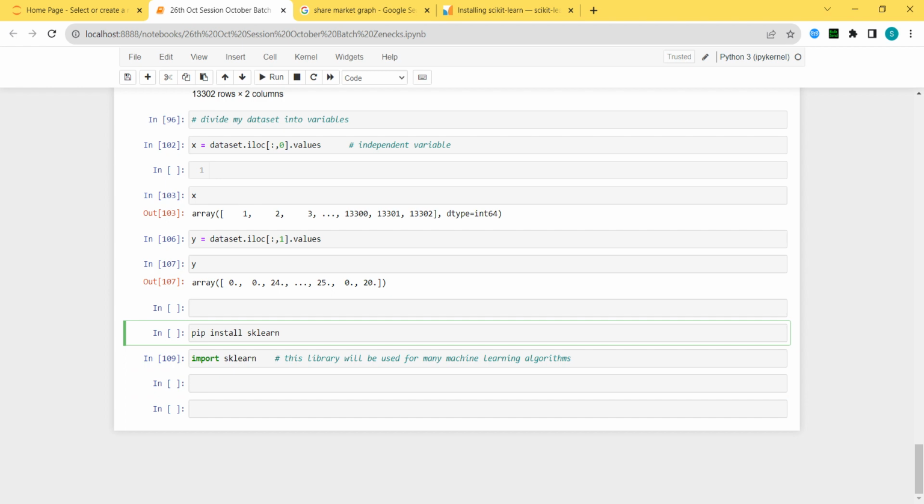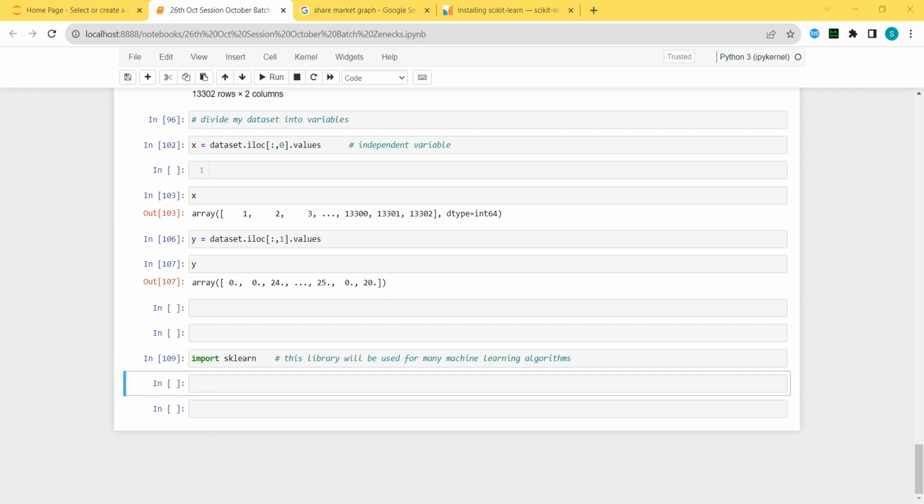After installation, you just have to run it. Currently, I don't want to install, so I'm not executing that. I have already installed it. Then I am importing it. All right. So those who are doing it with me, can you tell about independent dependent variable more?